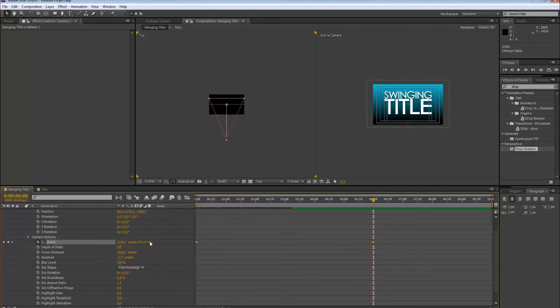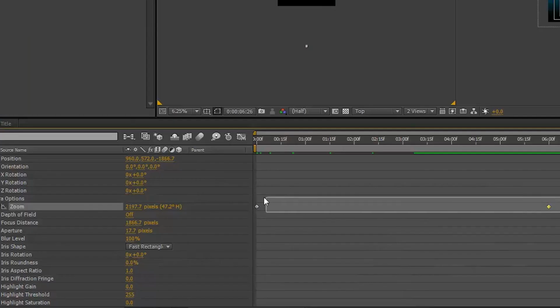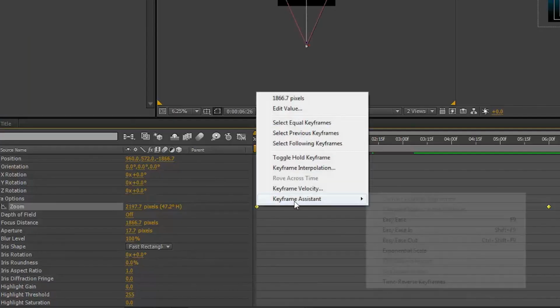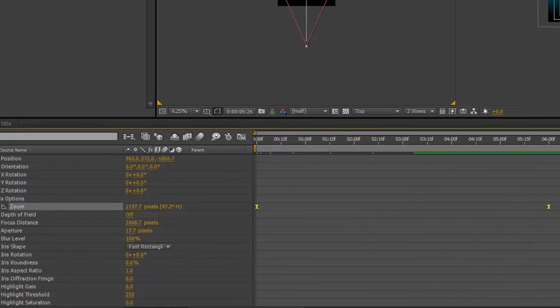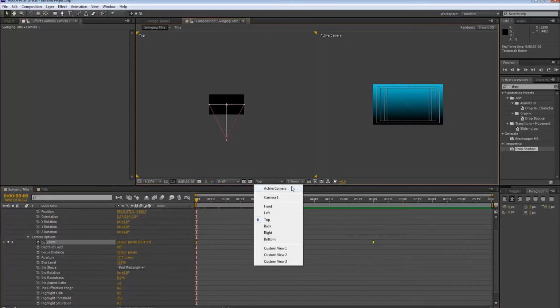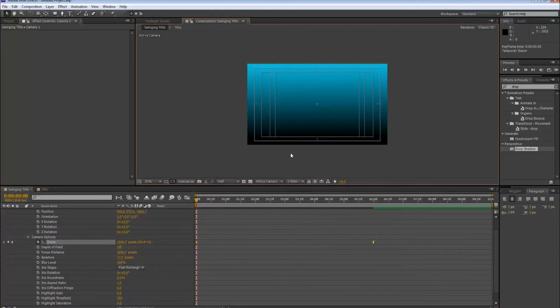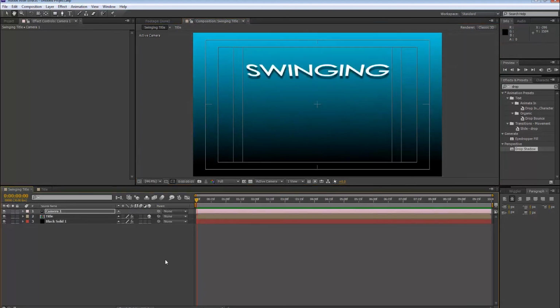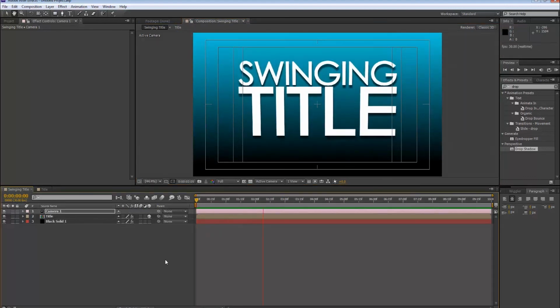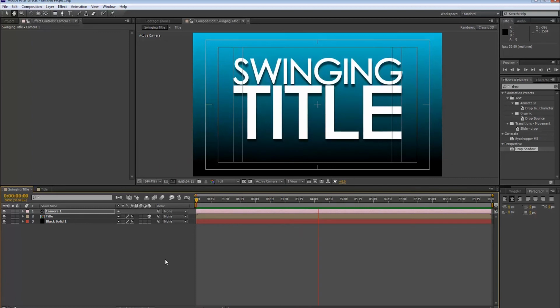And I'm just going to play around with the zoom so the title gradually zooms in while it's swinging. Just to make it interesting. You know, it's just about setting keyframes just to make it look natural. And again, this is personal preference. This doesn't work for everything. All right, and we come back to our comp. And that looks really good. Now you have your swinging title motion graphic.